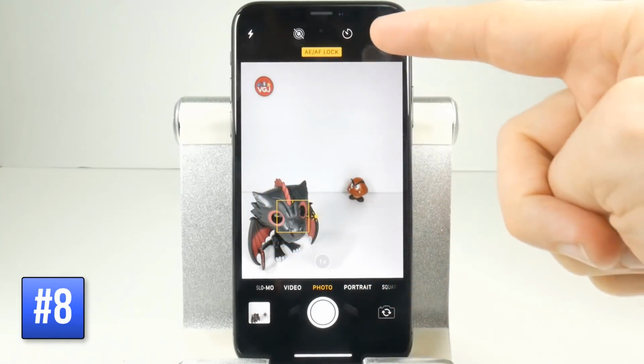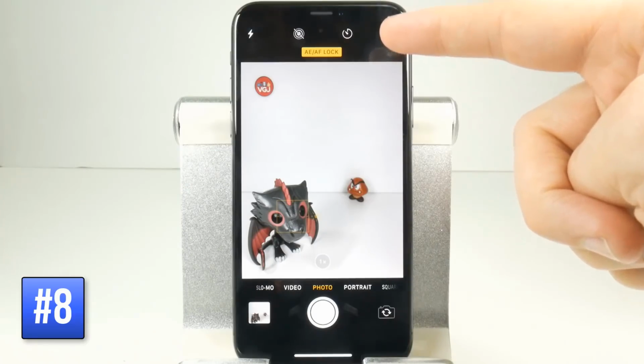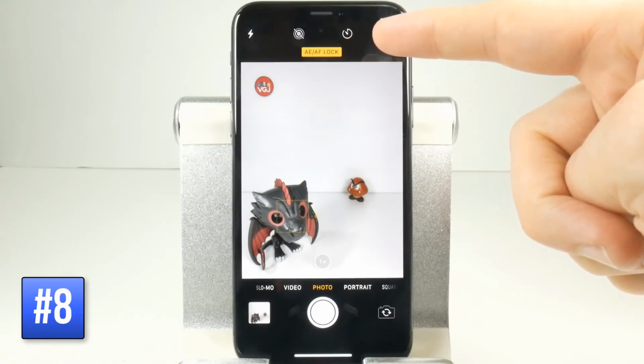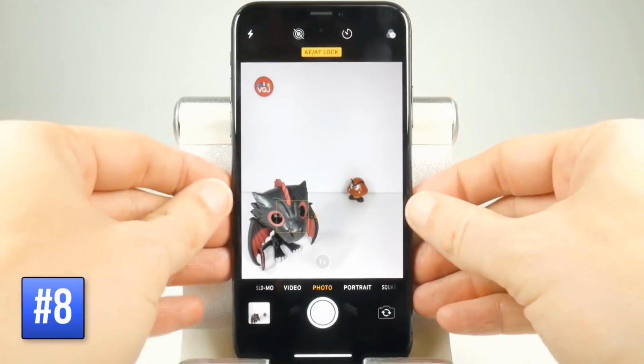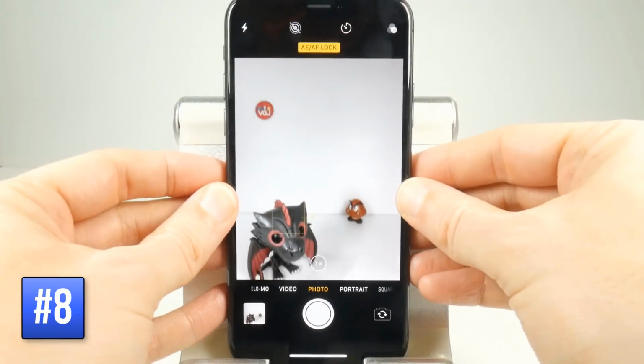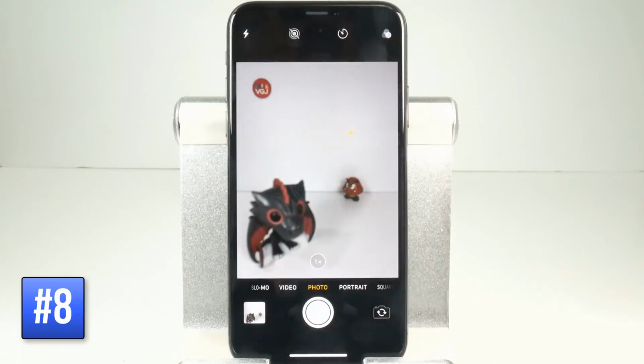Now if you wanted to lock both focus and exposure, tap on screen and hold until you see at the top of the camera AE/AF lock. So now neither focus or exposure will change even if you change the camera position around. To turn this off, simply tap on screen again to reset it to automatic mode.